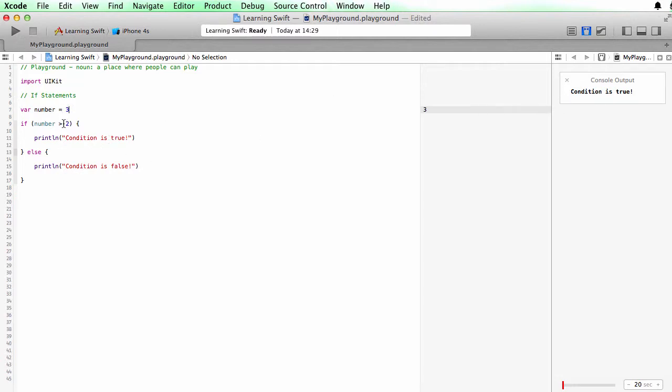Let's just play around with this a little bit more. So if we say is number less than 2, then we get condition is false. If we say number is less than 3, it's still false because 3 is not less than 3, but we could change this to less than or equal to. And now the condition is true because 3 is equal to 3, so that condition is true.